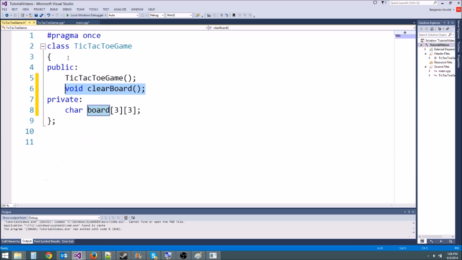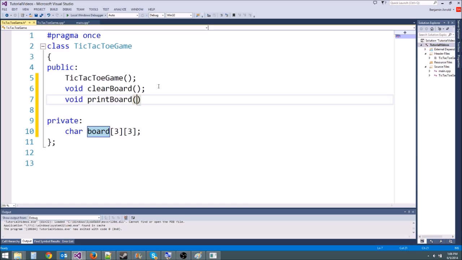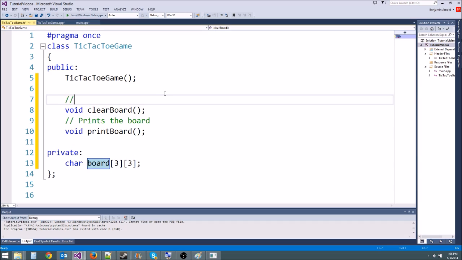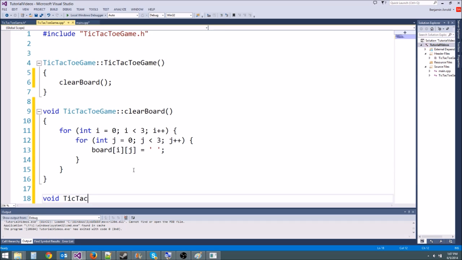Now we want to be able to print the board to the screen. So let's make another function, void PrintBoard. This is going to print out the board. And let's go ahead and put comments here. Prints the board, empties the board. Okay, so PrintBoard is going to print the board out, and that's going to be a pretty simple function. Void Tic-Tac-Toe game. Remember, we always have to tell it which class it belongs to. PrintBoard.